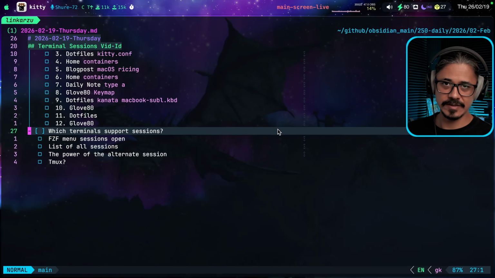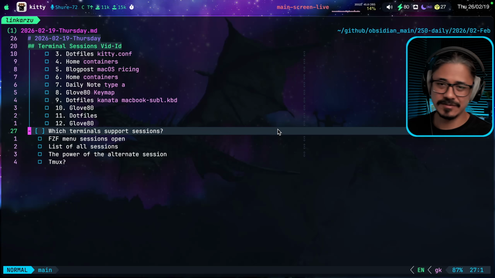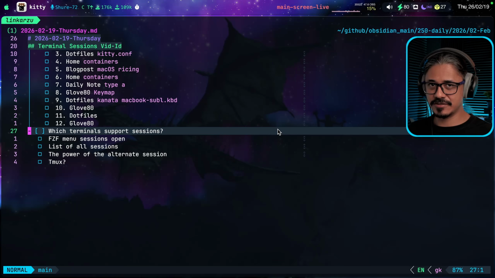If you know in the comments about any other terminals that support sessions, please let me know because I'm going to check it out. One other thing, it has to support images. It has to support the kitty graphics protocol. Sixel, no, I'm not going to use that at all. But kitty graphics protocol and sessions, man, those are awesome features in a terminal.